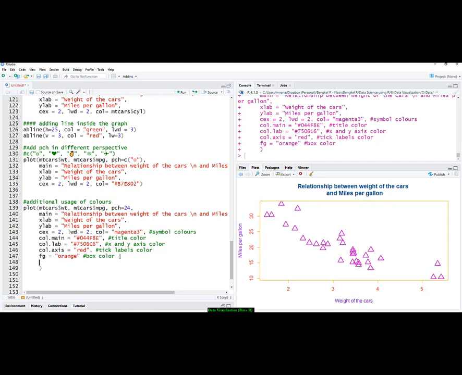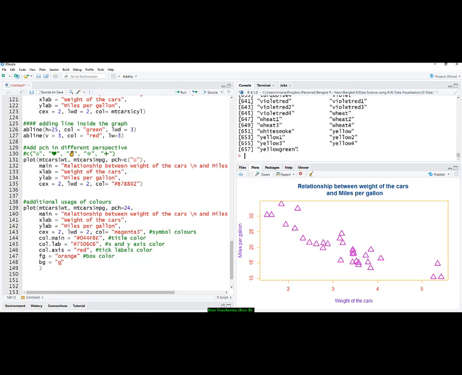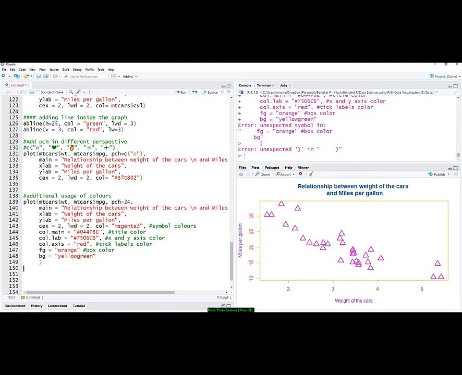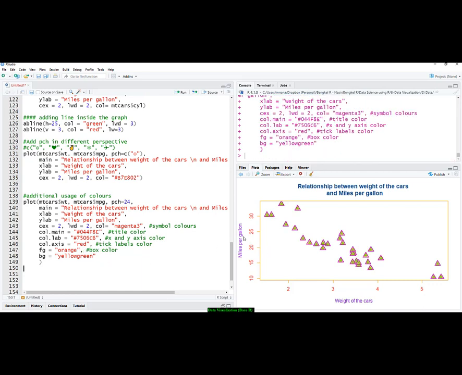And let's say I want to change the background color equal to, what color? Yellow green. Oops, this one doesn't work. Okay. This bg is for the inside of the symbol, the inside of this one.